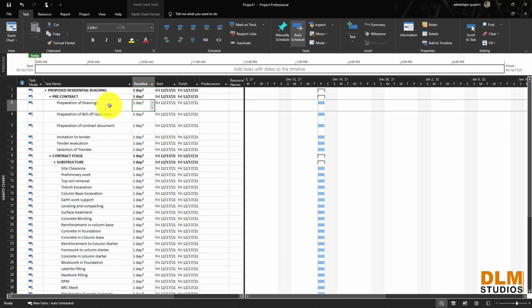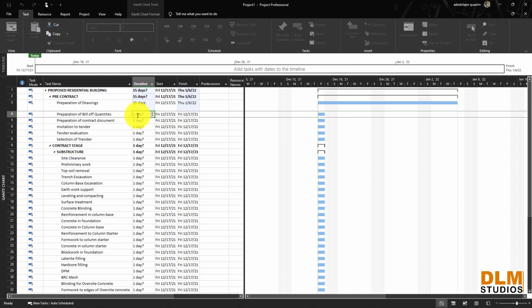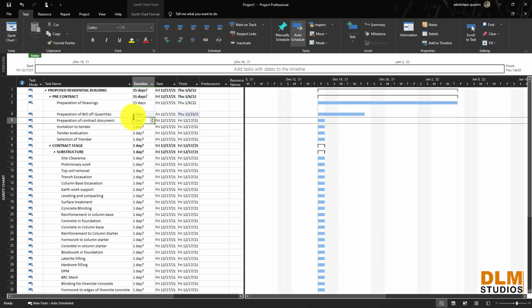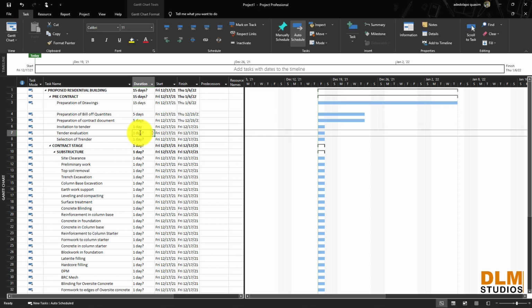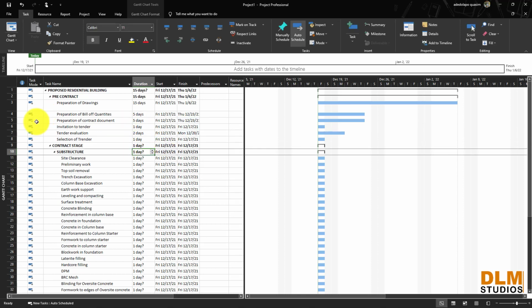So let's say for preparation of drawings, we are using 6 days, and let's say 8 days for the pre-contract stage, or 15 days for architect time. Then bill of quantities, we are doing at, let's say, 5 days. Prepare bill of quantities, contract document and the like. Let's use 5 days. Invitation to tender 1 day. Tender evaluation 2 days. Selection of tender 1 day. We're done with that.